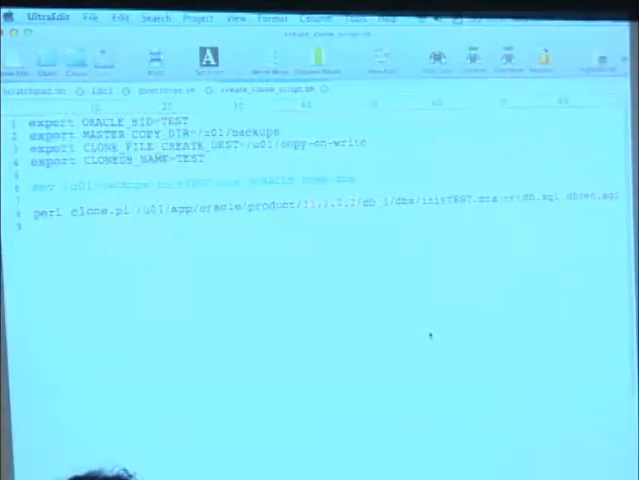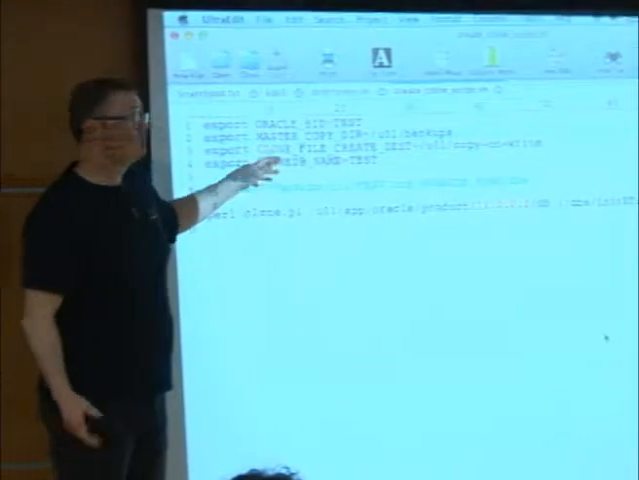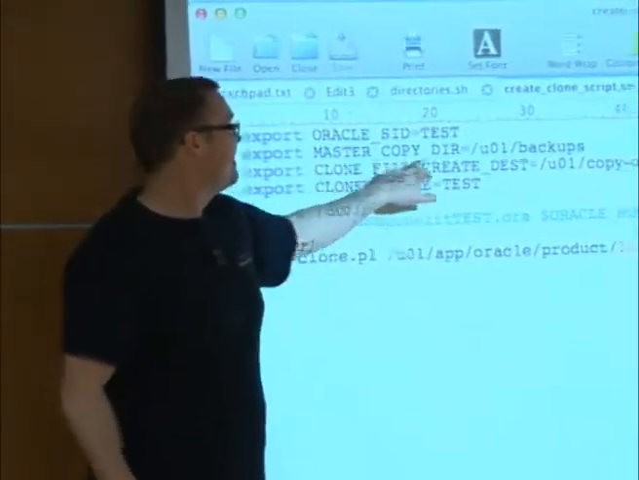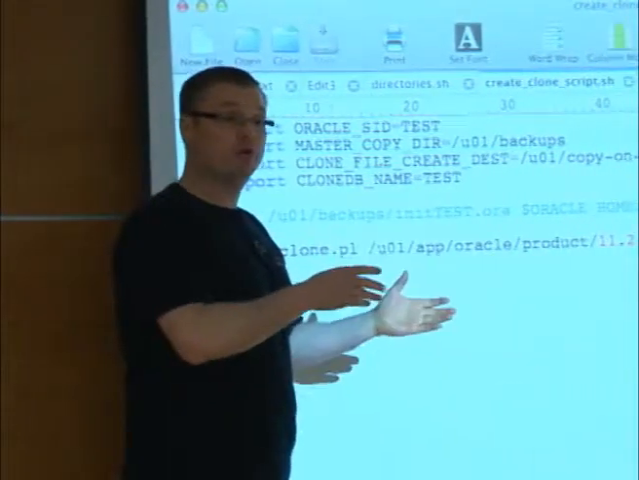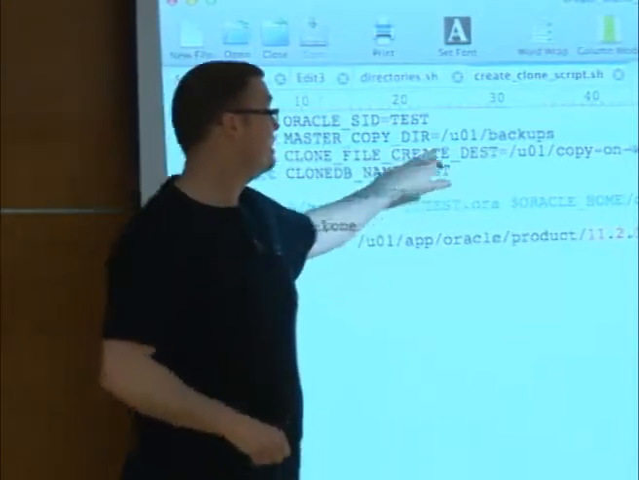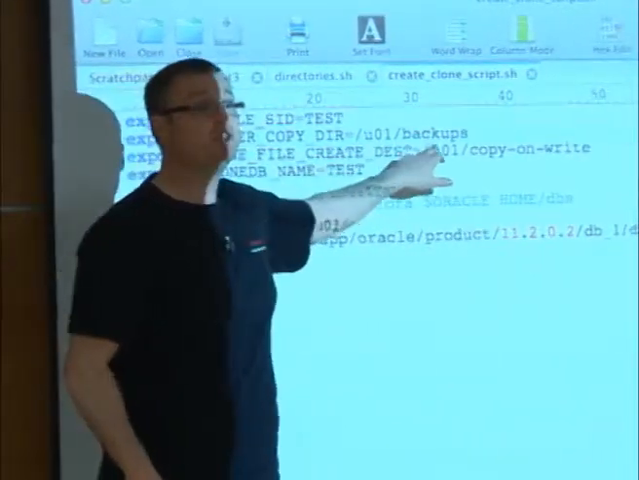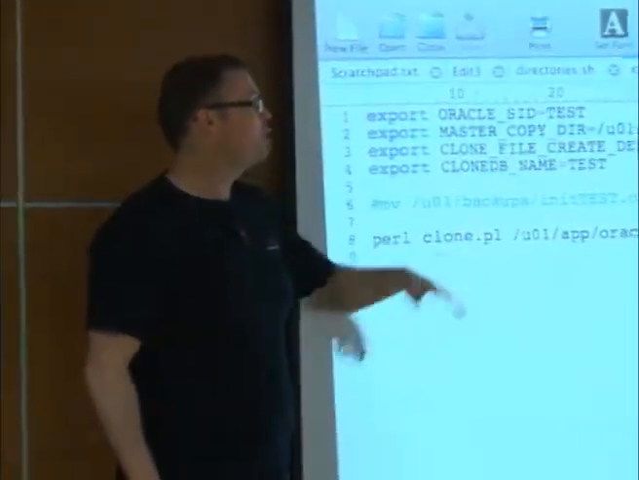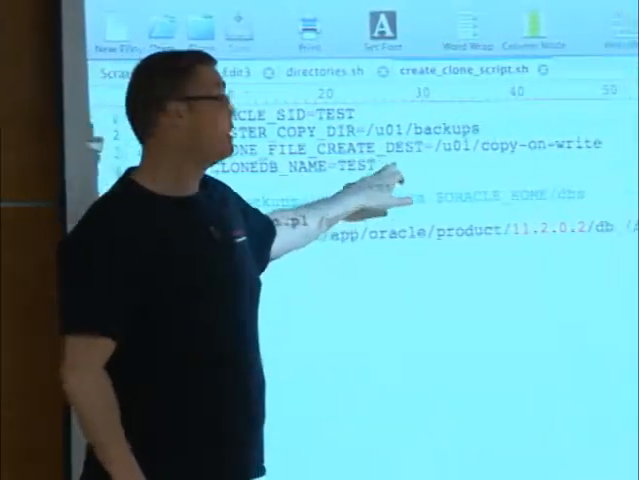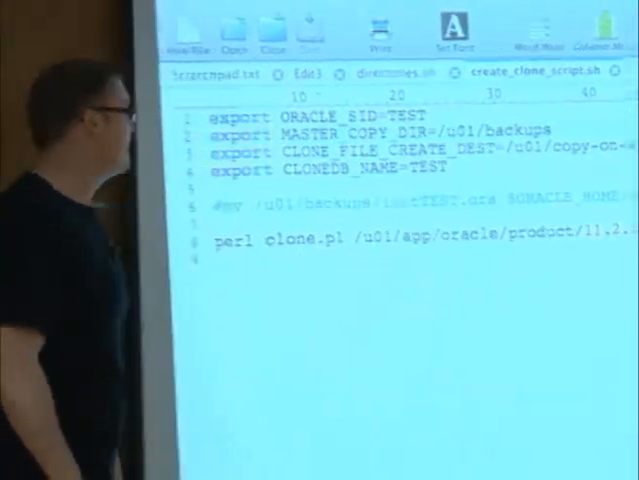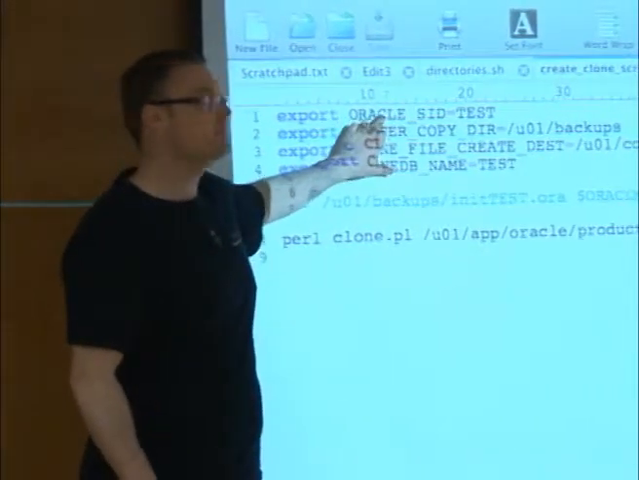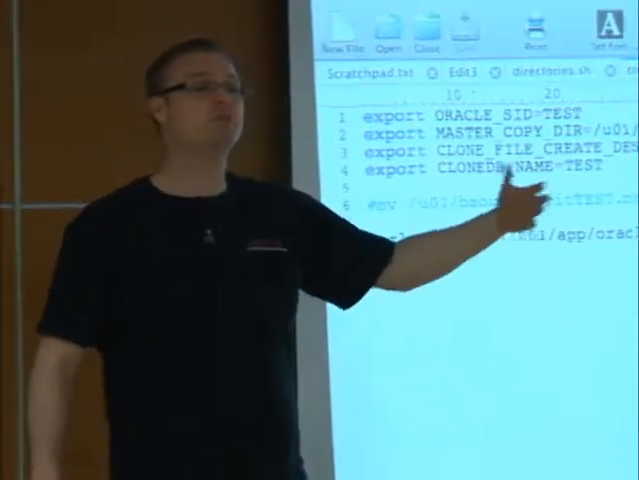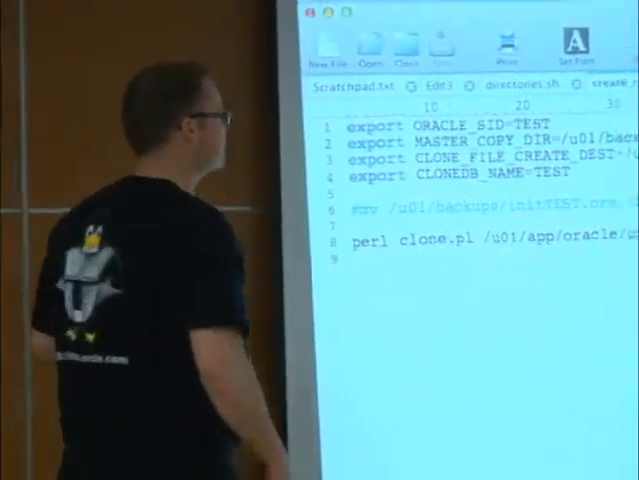It's called clone.pl. It expects 4 environment variables to be set. ORACLE_SID, which should be obvious if you ever use databases. MASTER_COPY_DIR, which is the location of the backup files. Now, these are on the production server, but I'm going to mount a directory against that on my clone server called /u01/backups. I need my CLONE_FILE_CREATE_DEST, which is the copy on write location, which I've mounted. And then I need the database name for the clone. So I've decided to make the SID and the database name test. On my original production instance, it was db11g.